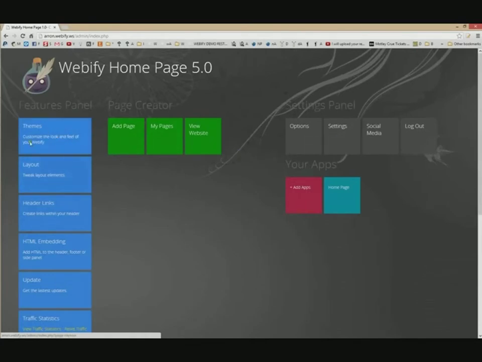They are sectionalized by color. So configuration options are over here in blue. We have some settings options over here in gray. We can add additional apps down here. They are the light blue color. And up here, what we have is the page creator section.